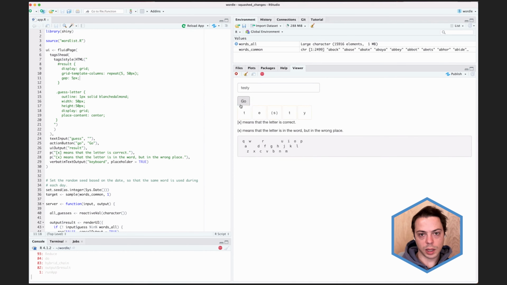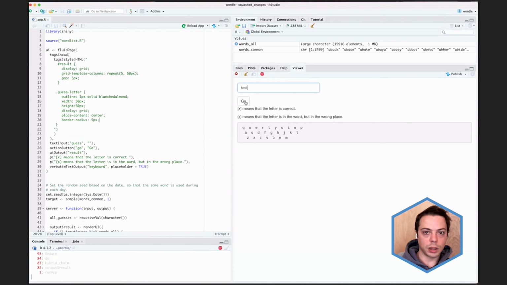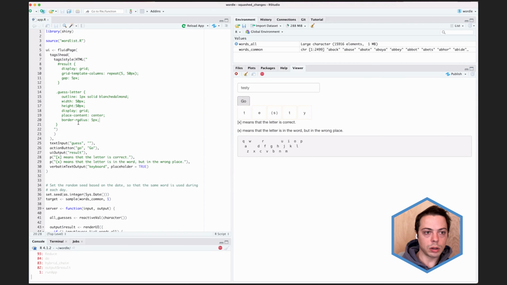Cool. So now they have that gap. It's getting better. We can round the edges a little bit and say border radius. Also say that's 5 pixels. So that should just round the edges. Oh, but I did it wrong. Oh, you know what? I need to do border, not outline. Border radius, border.